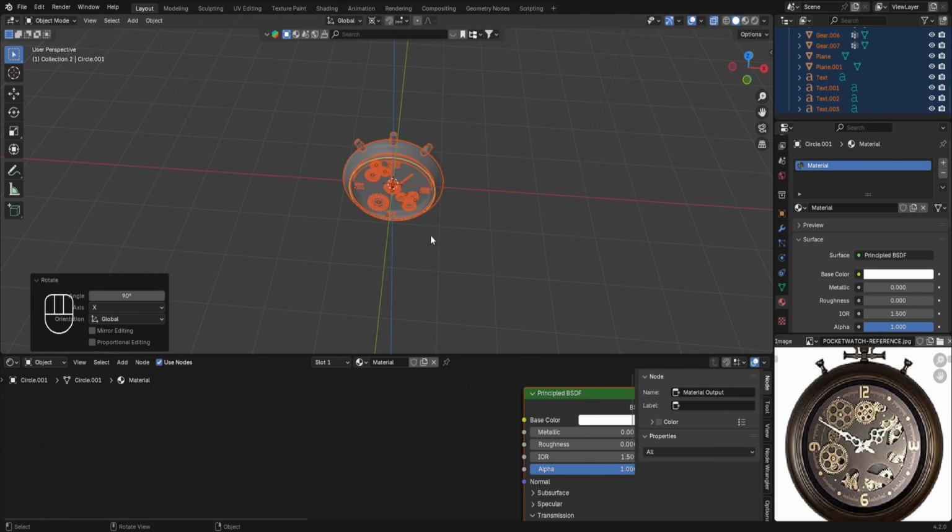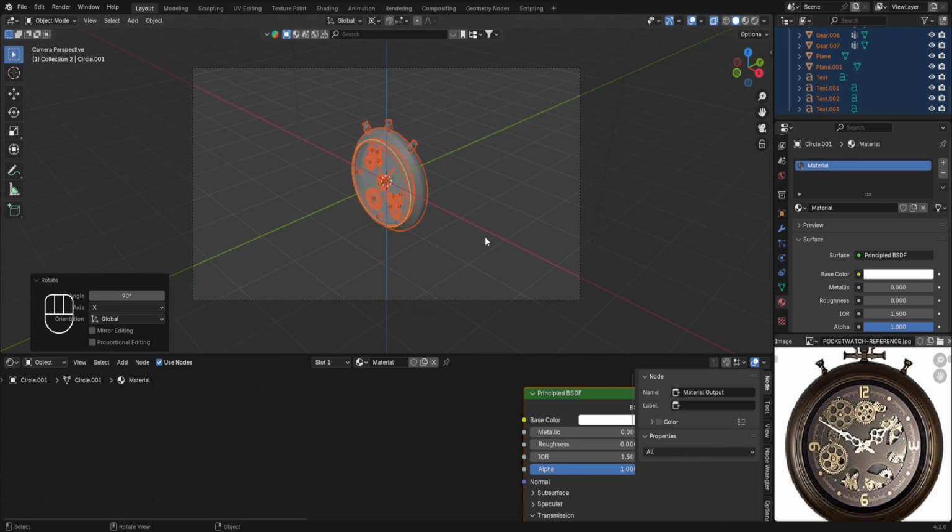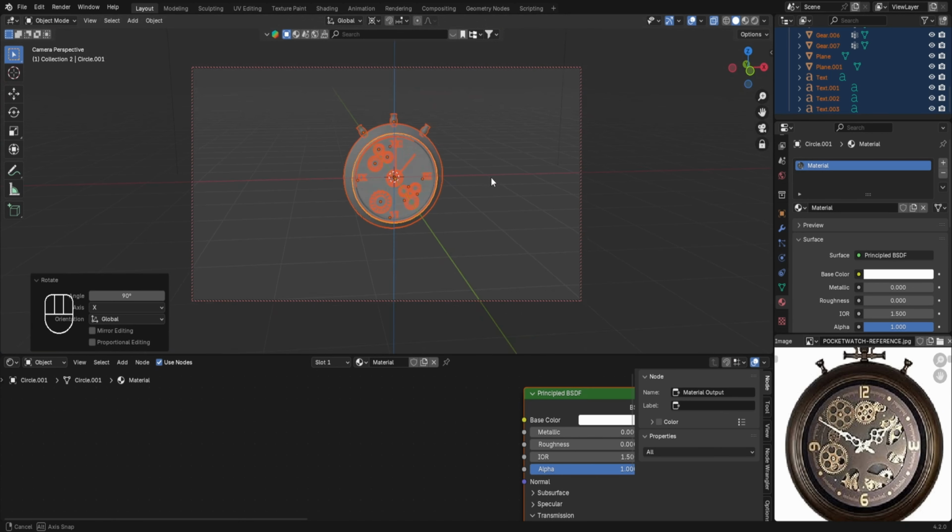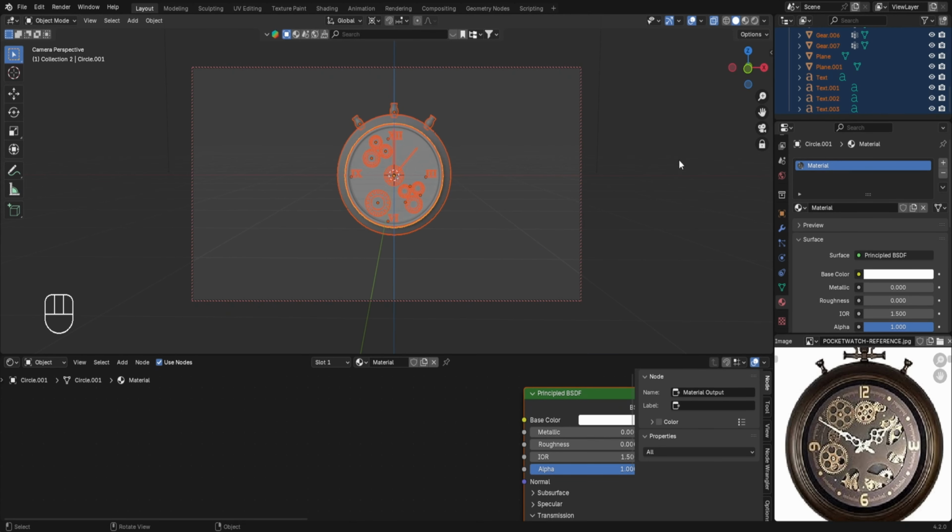Now let's again go to the camera view by pressing 0 on the numpad, and now to adjust the camera properly according to the position of this pocket watch, you need to click on this lock button. This will enable the lock camera to view, and now if I use the middle mouse button by holding it and moving around, then now I can change the camera view easily in the scene. Let's also zoom in slightly. Now let's also turn off the lock camera to view by clicking on this lock button, and now the next thing that we'll do is to create a simple background and the base for this pocket watch.